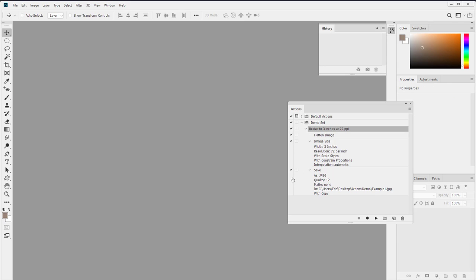If I hadn't overridden the save, I would want to deactivate the save step on here instead and then go through it. So a lot of times I've had to resize things according to a specific resolution, no wider than, that sort of thing. And that's batch processing.